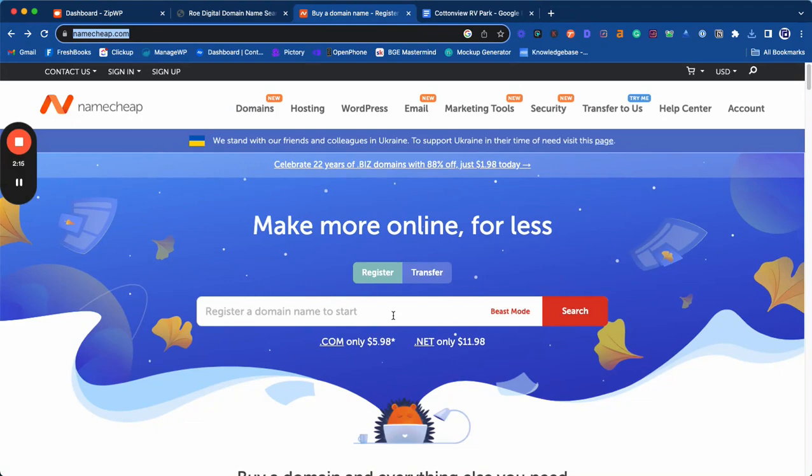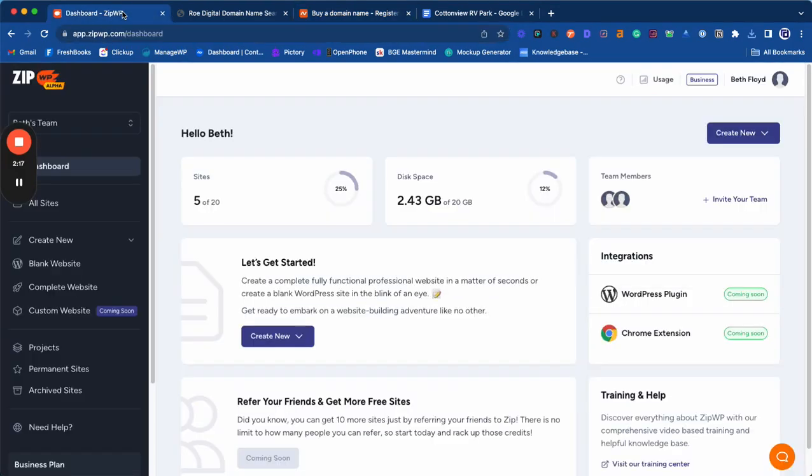So now we're going to switch gears, and I'm going to demonstrate ZipWP, which is a brand new AI website builder for WordPress, and I'm really excited because it takes a lot of time to build a website from scratch, but ZipWP generates some fairly good websites with just some text prompts. So I'm going to start out.